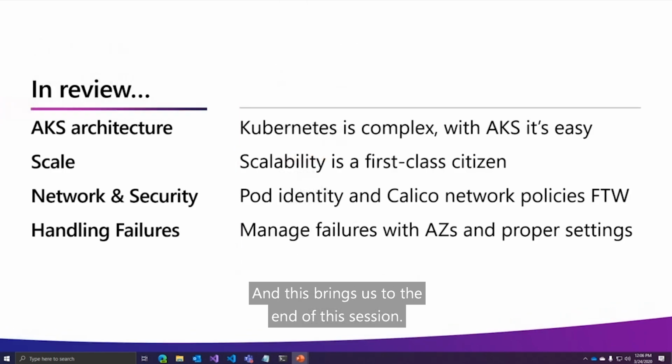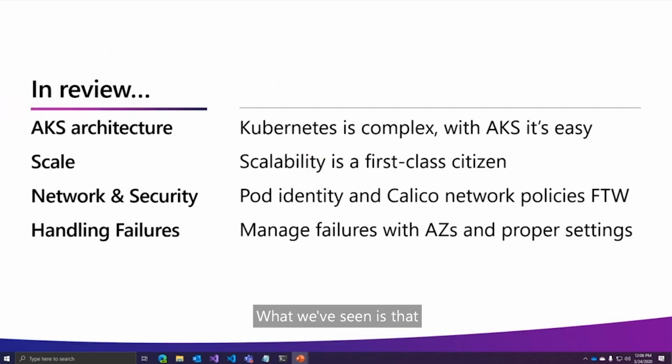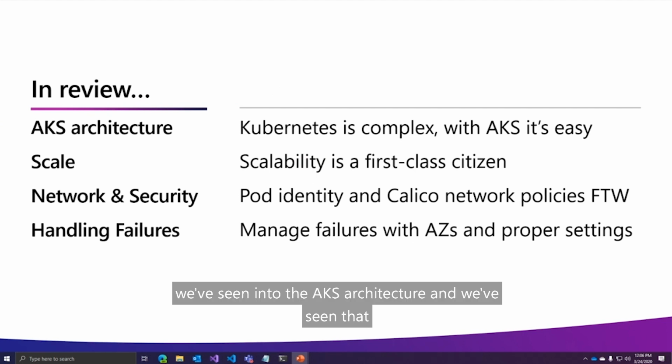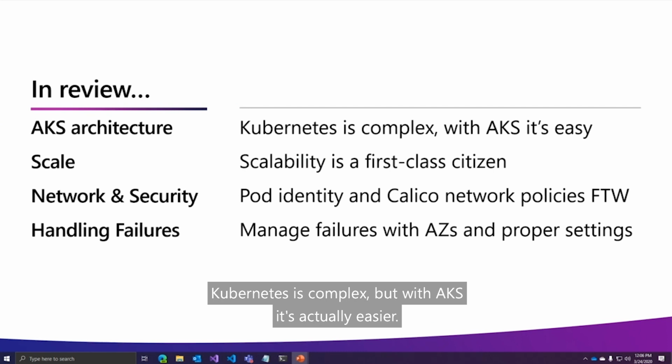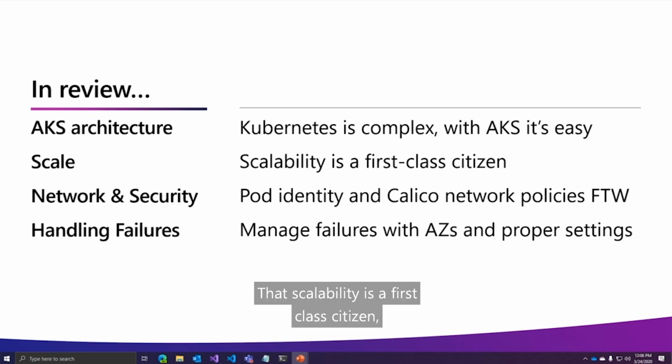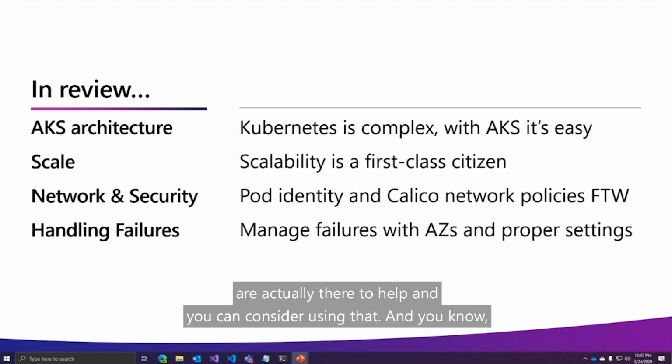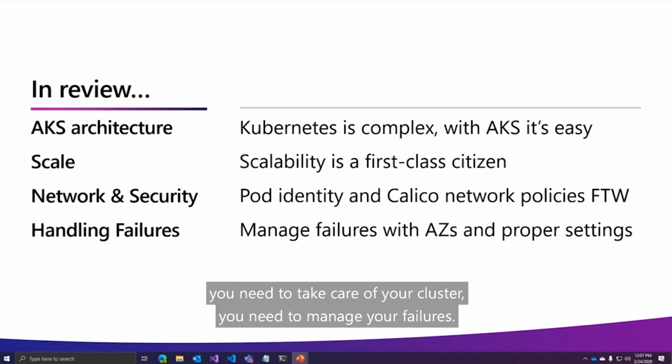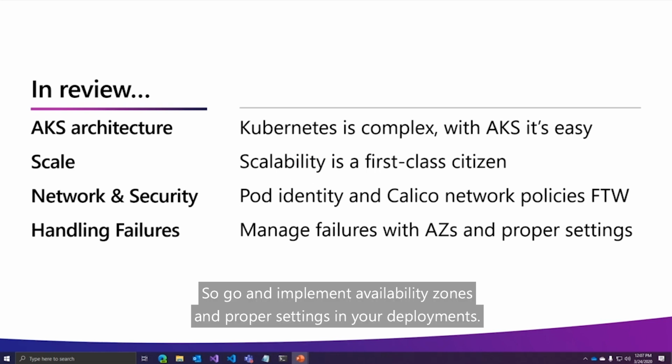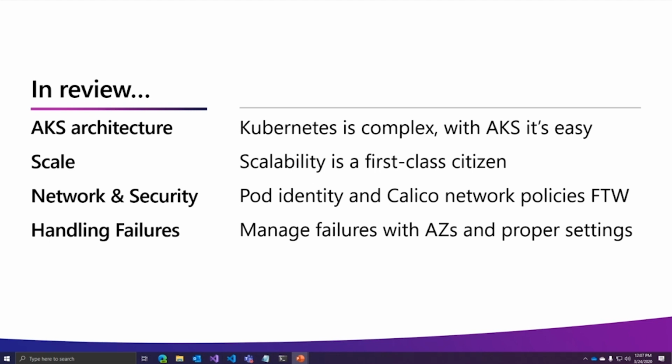And this brings us to the end of this session. What we've seen is the AKS architecture, and we've seen that Kubernetes is complex, but with AKS it's actually easier. Scalability is a first-class citizen, and pod identity and Calico network policies are actually there to help, and you can consider using them. And you need to take care of your cluster. You need to manage your failures. So go and implement availability zones and proper settings in your deployments.